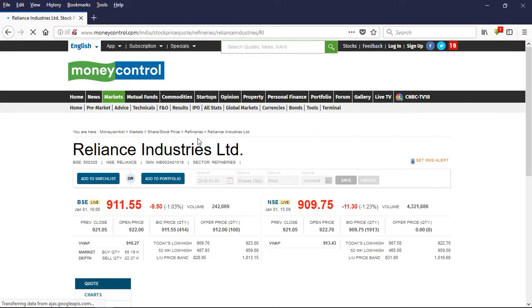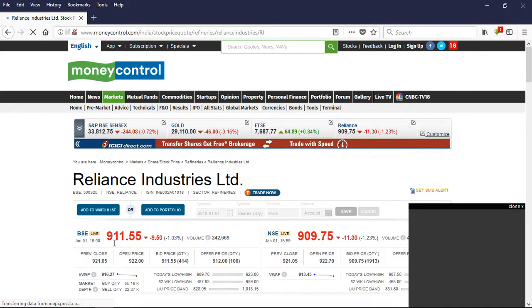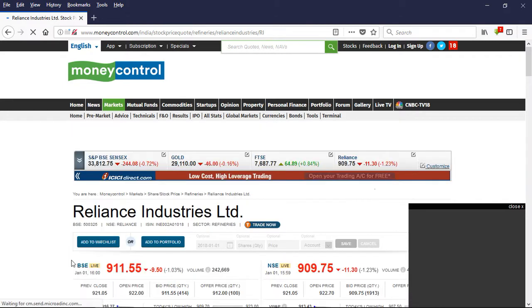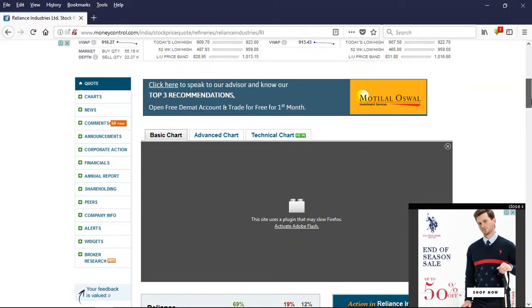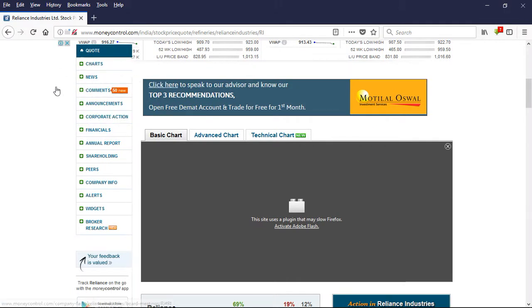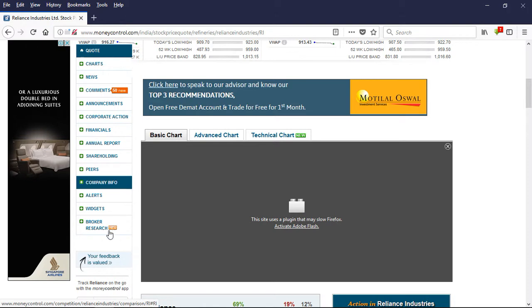Once you come in, here you go, and here it is Reliance Industries. The closing price of today is 911.55 for BSE and 909.75 for NSE. When you come down, you have this tab over here on the left side known as quotes, where you can check for announcements, corporate actions, financials, annual reports and everything.